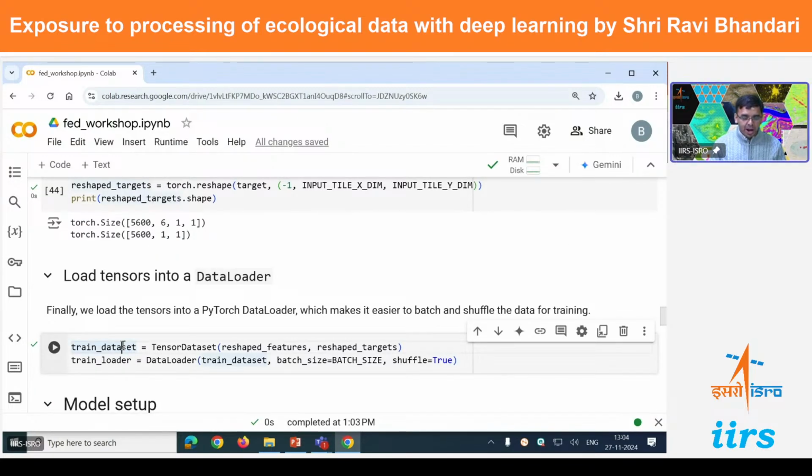Then for handling the data, we need to break the data into mini batches. During training, the model learns these weights and biases using an algorithm called SGD, or stochastic gradient descent. Because this is the entire training data set, first we need to load these tensors into the data loader, which makes it easier to batch and shuffle the data for training.